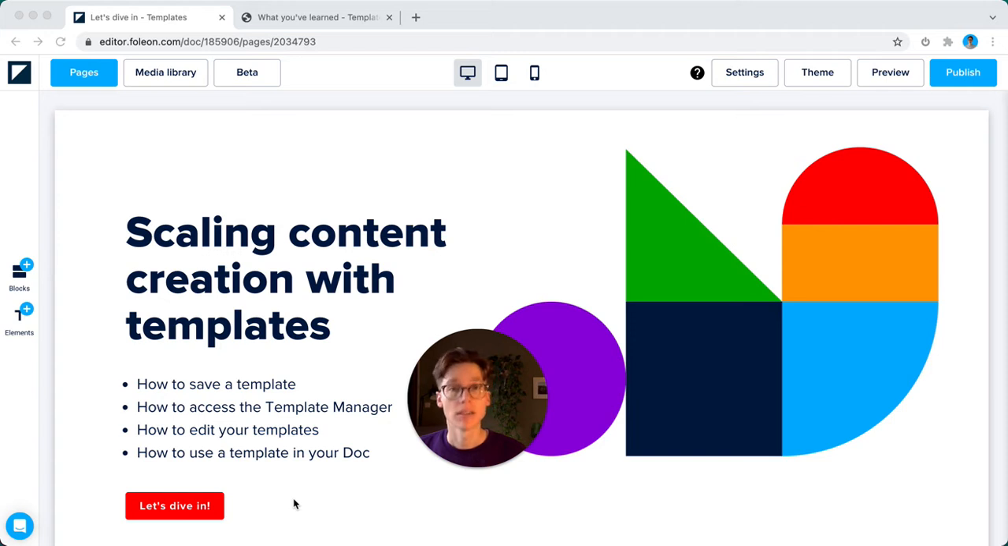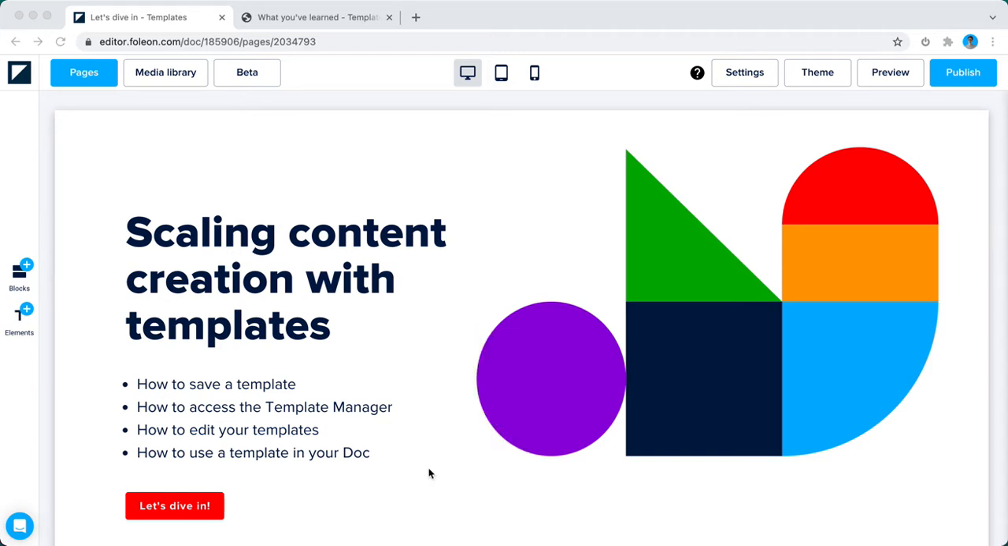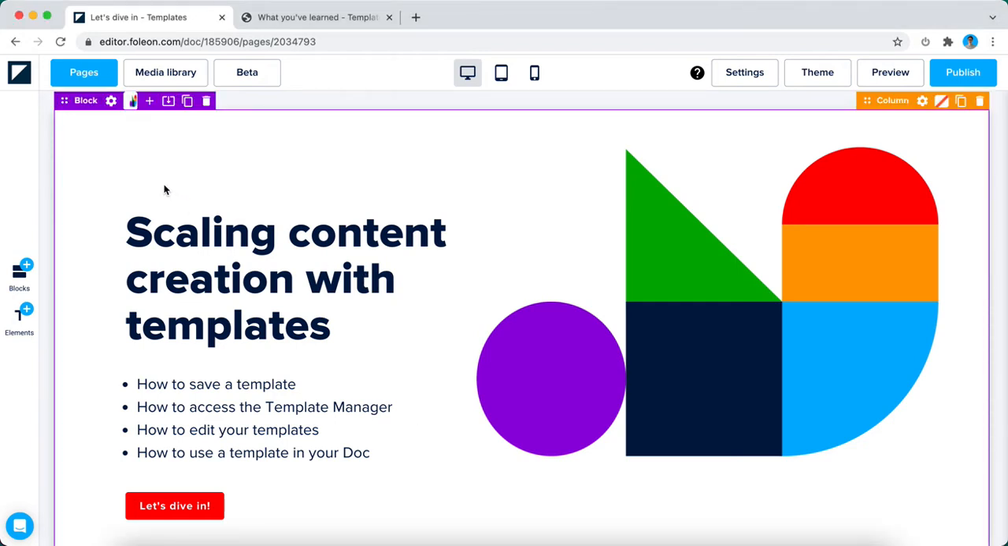So let's dive in. We're already in the Foleon editor, which makes it easy. What you can do is save pages, overlays, and blocks as a template, so you can reuse that content later. Let's say that you really like this block right here and you want to save it.